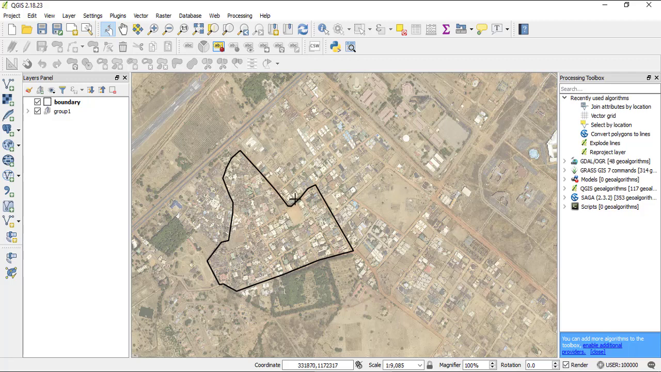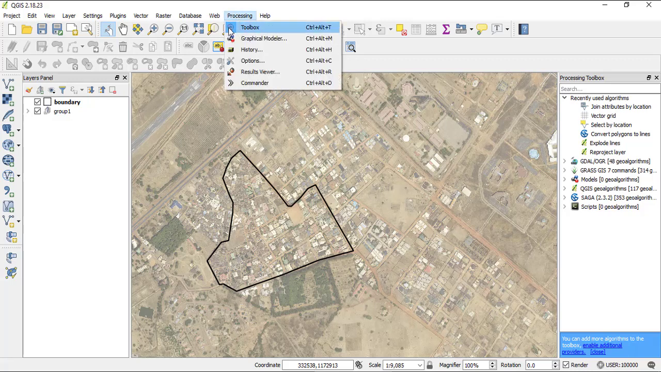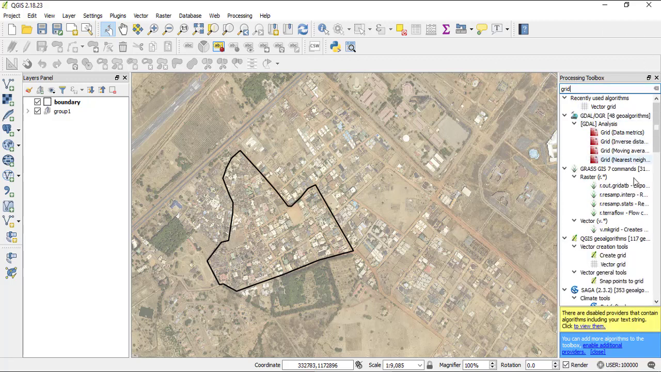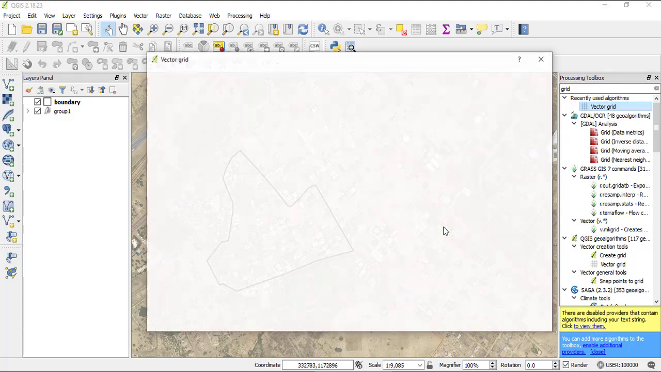It's a very simple step. The first thing we need to do is to generate a vector grid. If you don't have this processing tool showing on your screen, you can go under Process and make sure your processing tools is on. If you click on it, it will display here. What you need to do is just search for vector grid, or you can just type grid like this. We have the one that I just used recently, which is vector grid, and then we have the other vector grid. So you pick any of them. I'll just click on this.